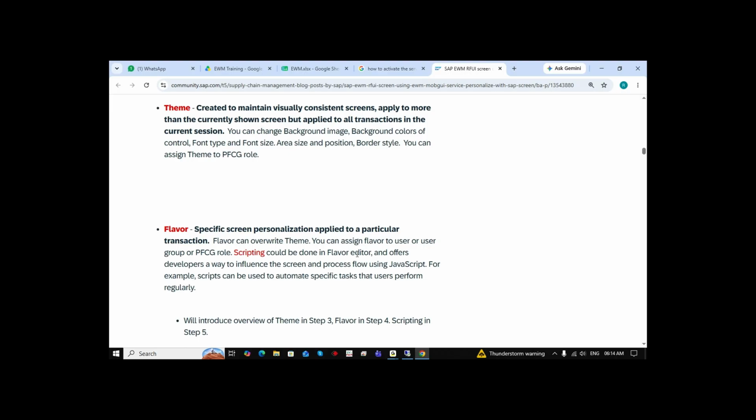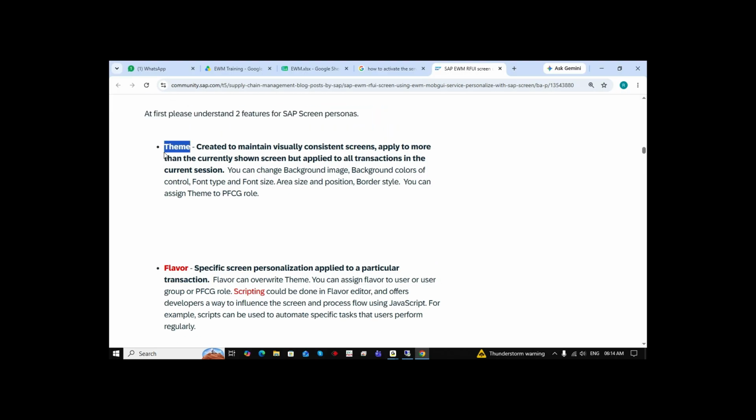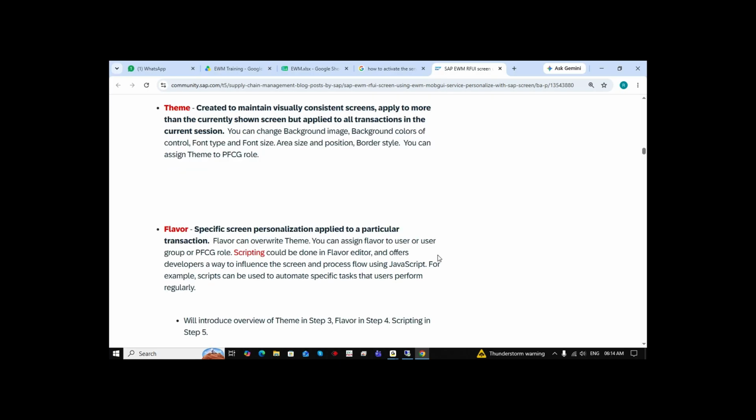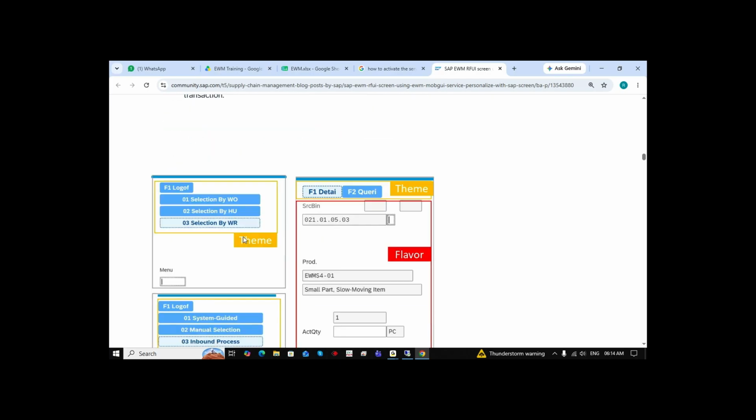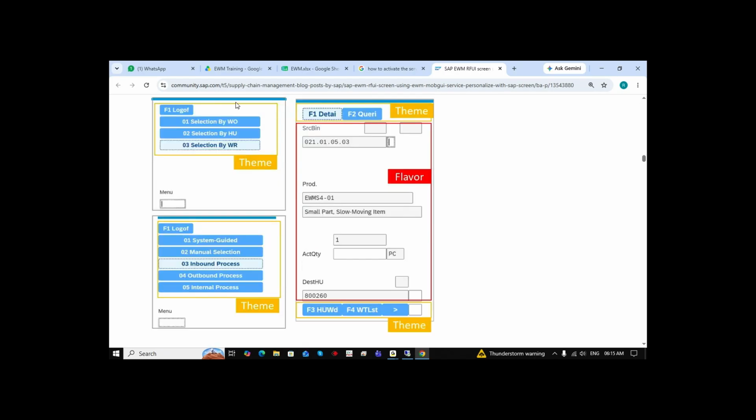There are two things, themes and flavors. You can use both of them to change the screen size. See how he changed it, the buttons and theme. He is applying some theme, and the theme will apply to the push buttons and all the stuff.